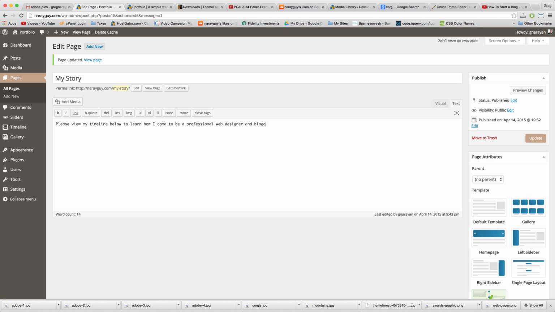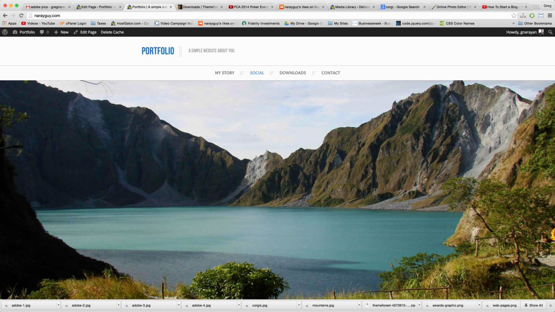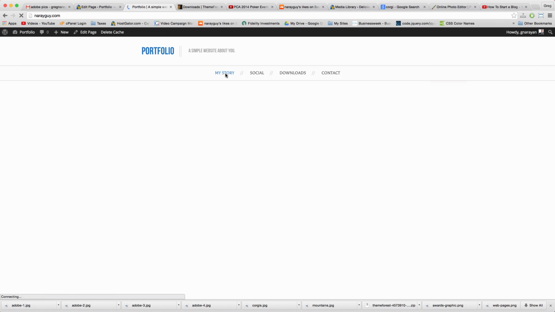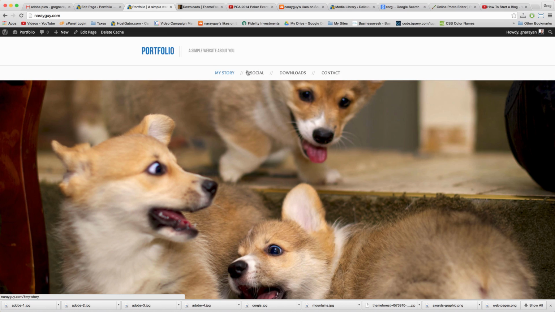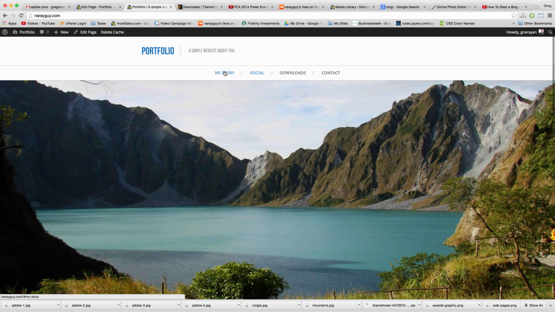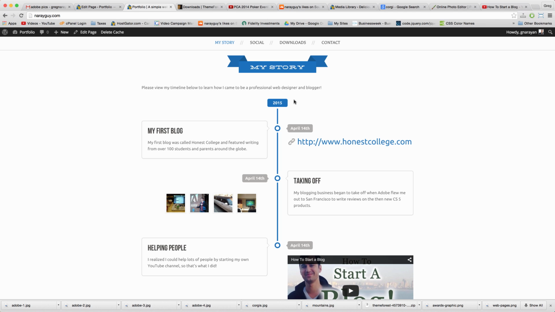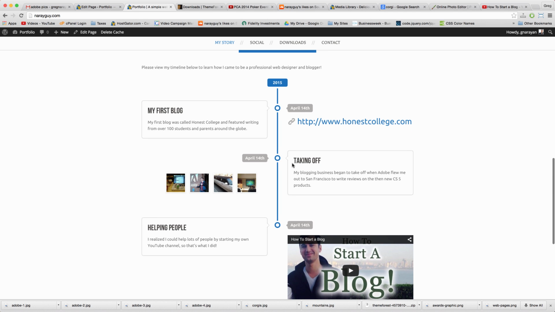If I could type. Alright, now let's update, and now because the My Story page has the timeline format, the timeline should fill in on the home page. And if we click on My Story, then it takes us right to our beautiful timeline laid out with this zigzag pattern.